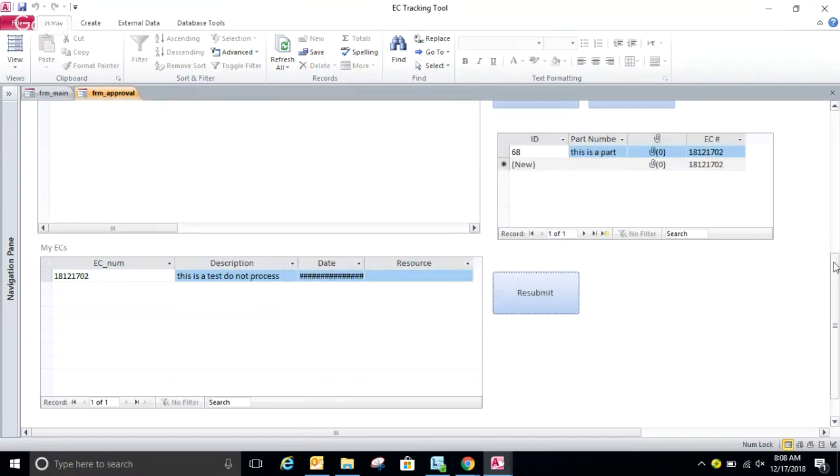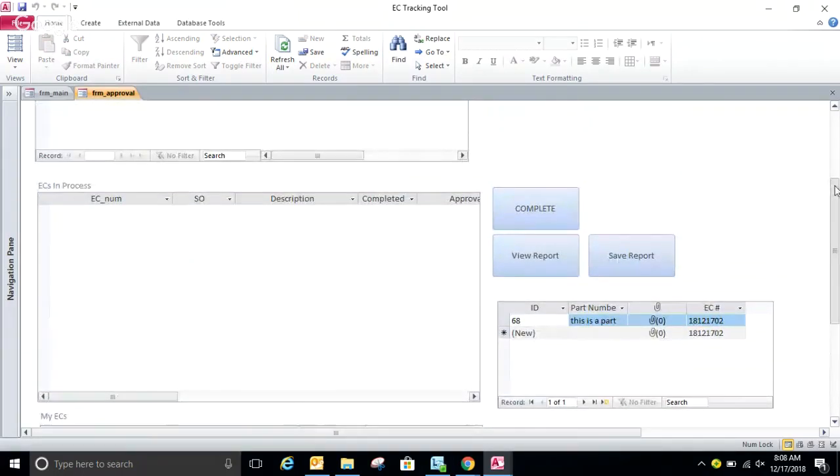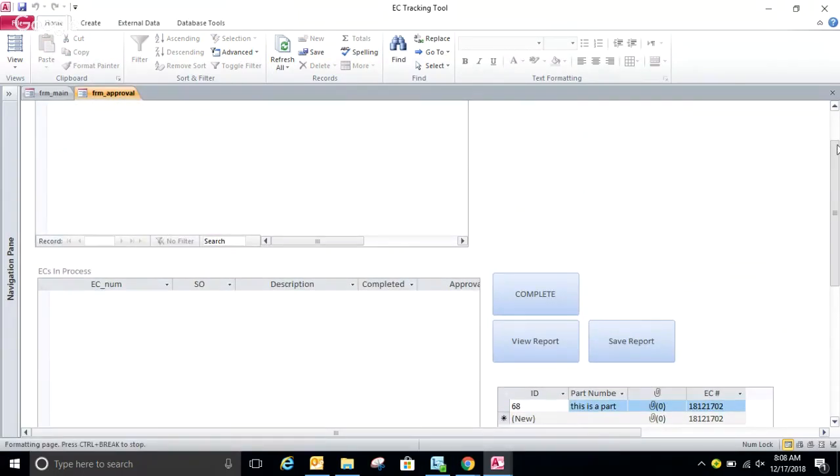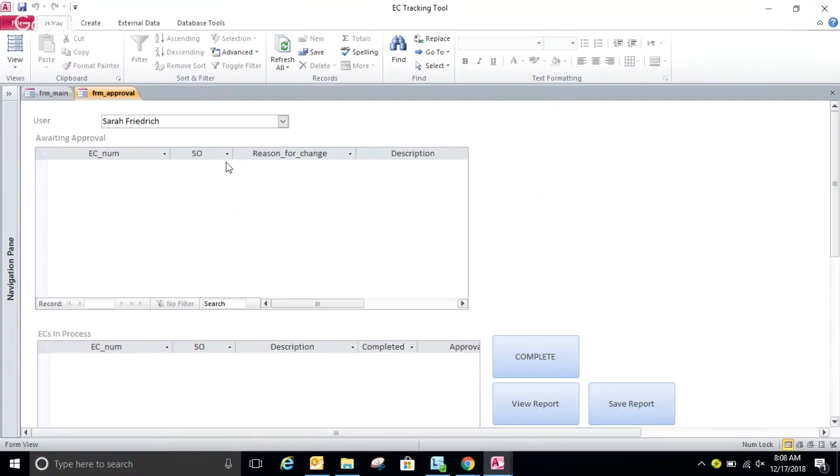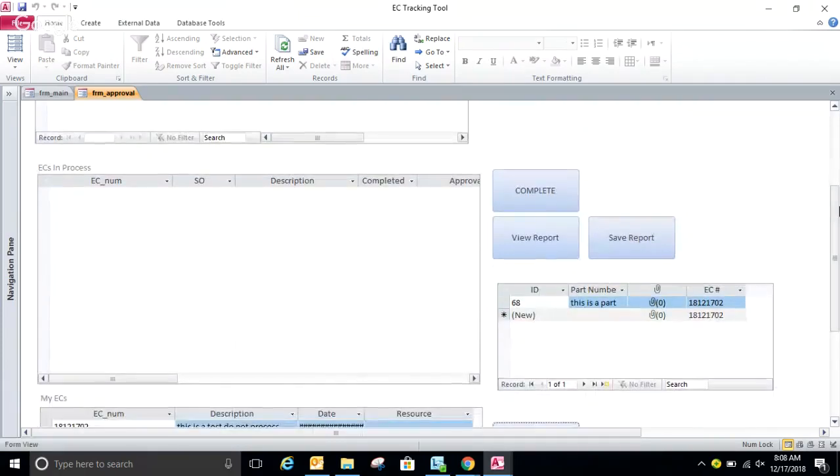If you close out of it without saving, it'll give you a couple errors. You can just say no, you don't want to save and whatnot. So this is your approval queue. If you have any ECs to approve, you'll go to this screen. If you have any ECs that need to be processed, so they've already been approved, it'll show down right here.